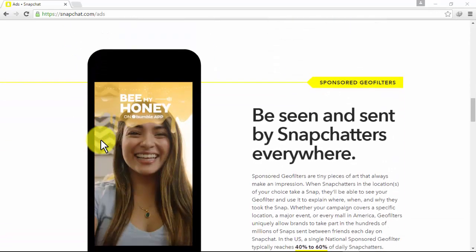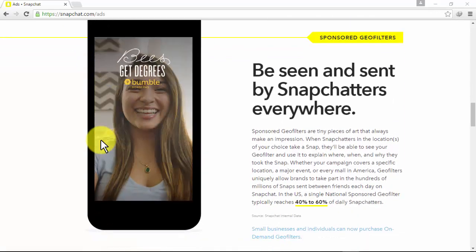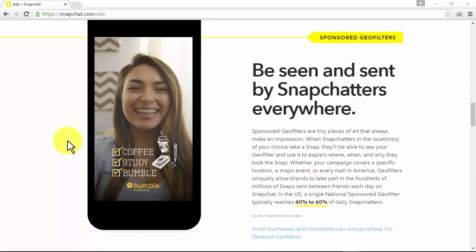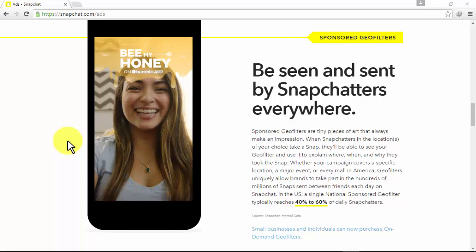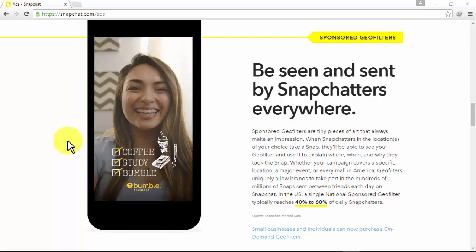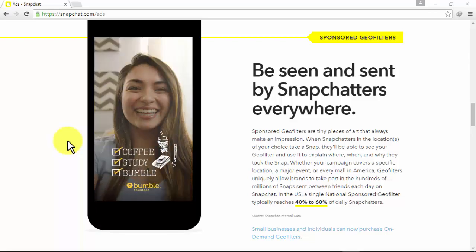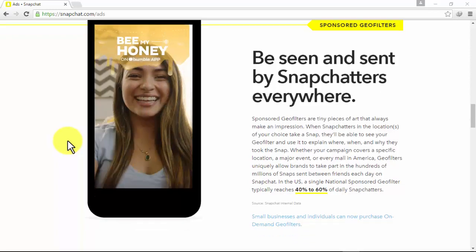Sponsored geofilters. Whether your campaign covers a major event, a specific location, or every mall in the country, geofilters enable brands to take part in the millions of snaps sent each day on Snapchat. They are tiny pieces of art that are meant to make an impression. When Snapchatters take a snap, they'll be able to observe your geofilter and use it to explain when, where, and why they took the snap. Generally, in the U.S., a single national sponsored geofilter can reach 40 to 60% of daily Snapchatters.